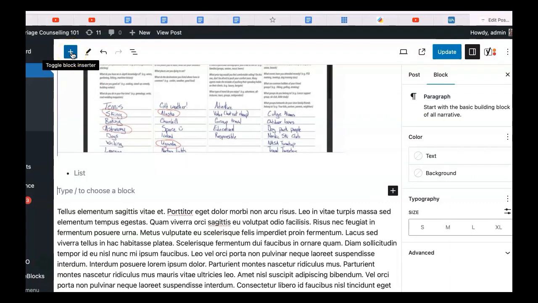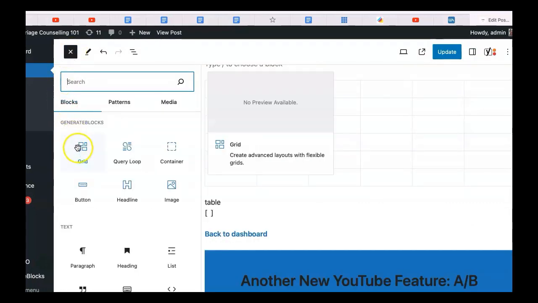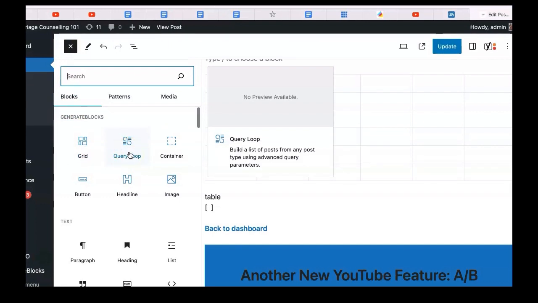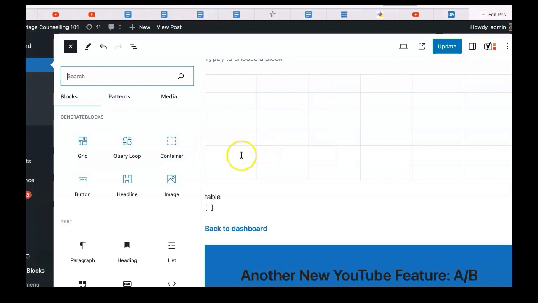Still at the top here, you can hover over an icon and what it does will come up. So you know what it is. It comes up at the right side.